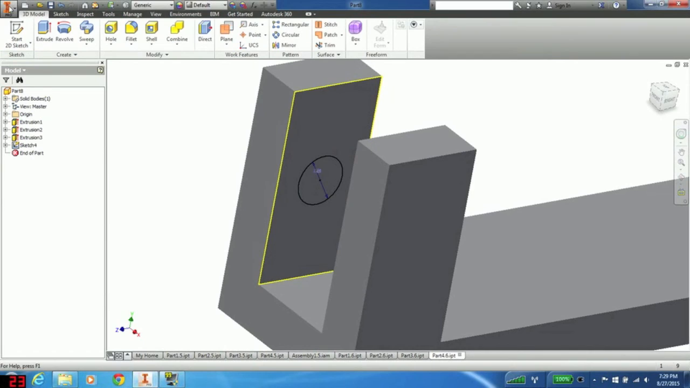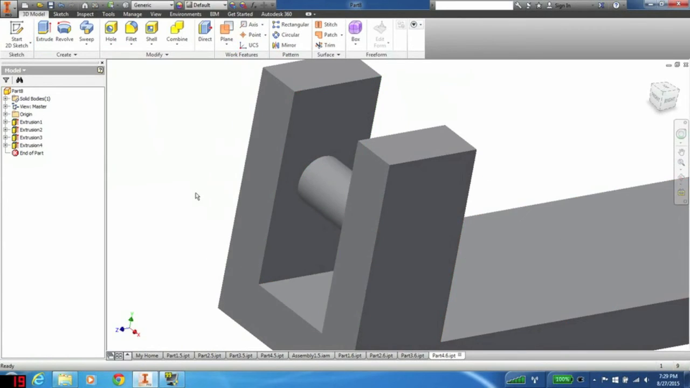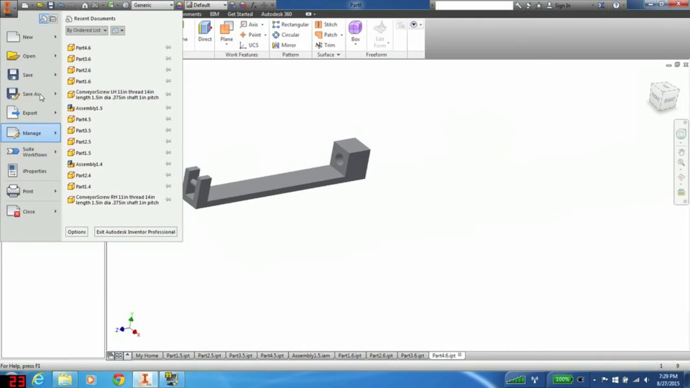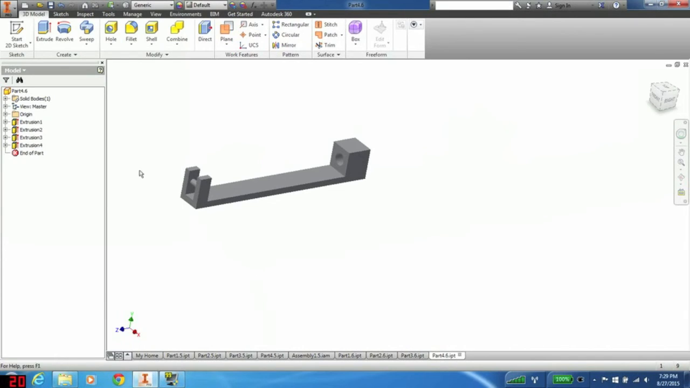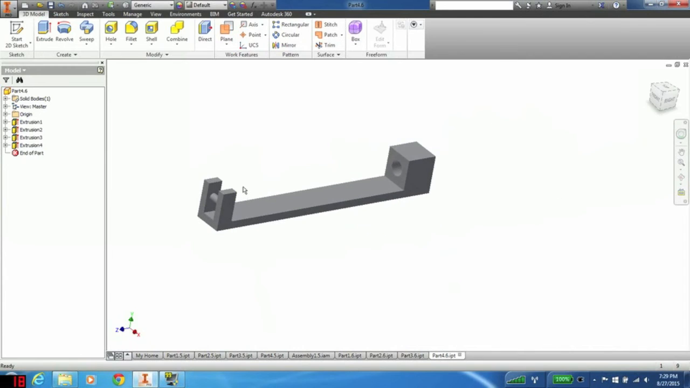And finish sketch. And then we can extrude this across. We don't want 0.5, we want 0.25 of an inch. And then save this. And now we have our final part.